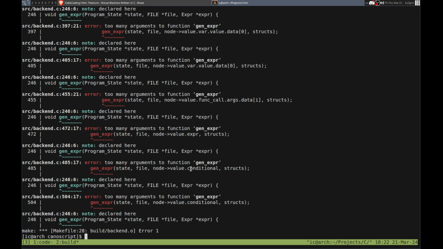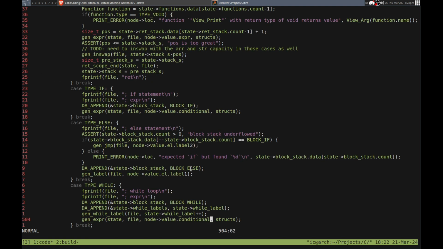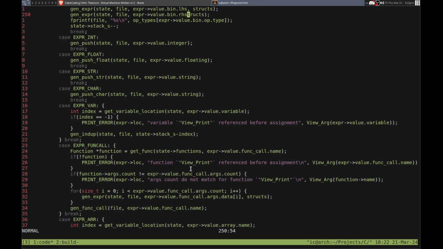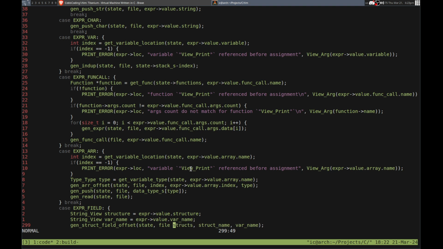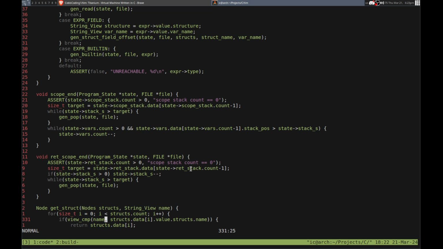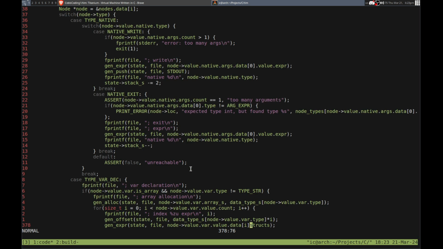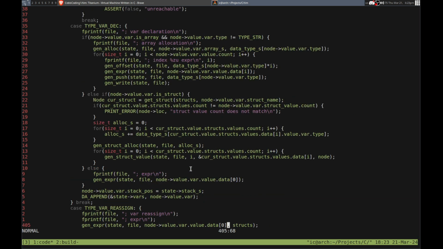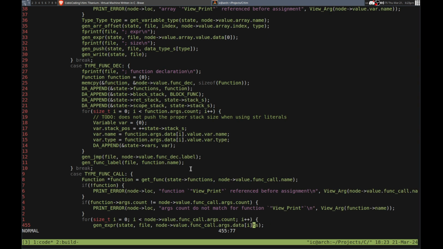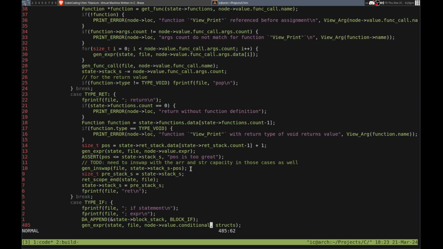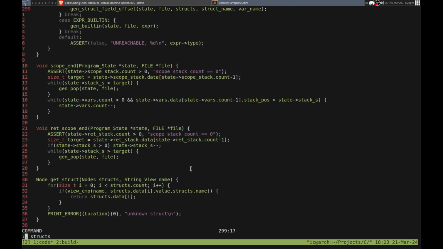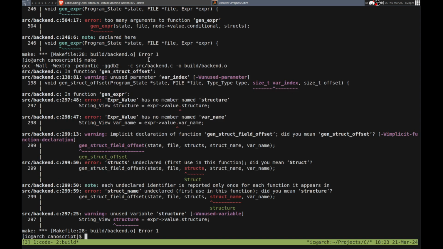246. 504, actually. Okay, I can actually search for structs. That covers it pretty well. That's not the right one, though. No. Yeah, we still need that one. That one as well, not this one. Okay. Almost there. And that should be pretty good. So now it should almost compile. These parameters still, that's fine.